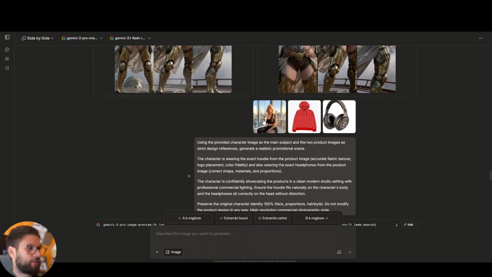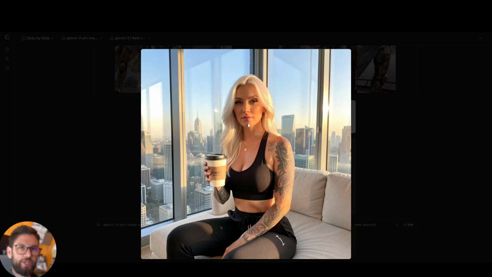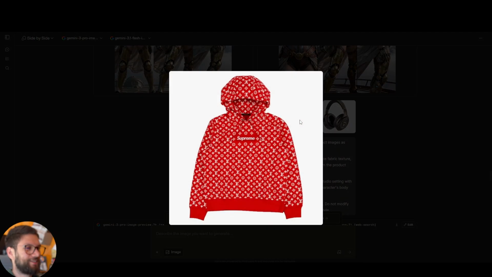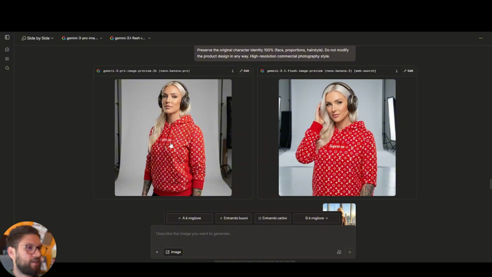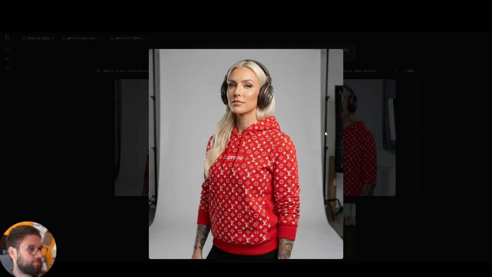Here I want my model, so she, with this hoodie that is a very intricate and elaborate hoodie, with these very expensive and intricate headphones. And as you can see, this is Nano Banana Pro, so great job on the hoodie, great job on the headphones, and also on the character. She is clearly my character even with the tattoos, so amazing generation.